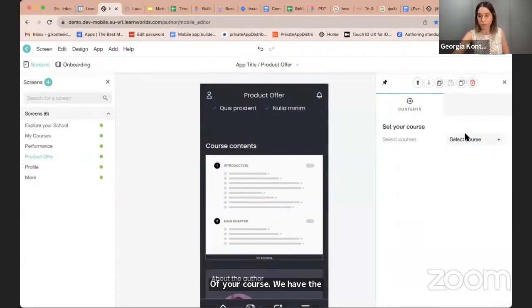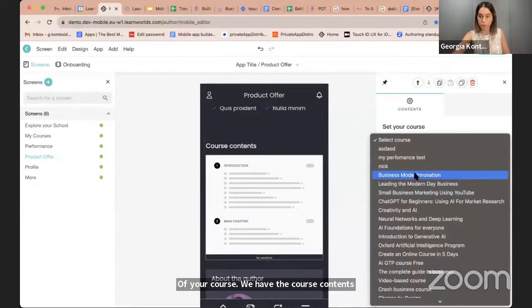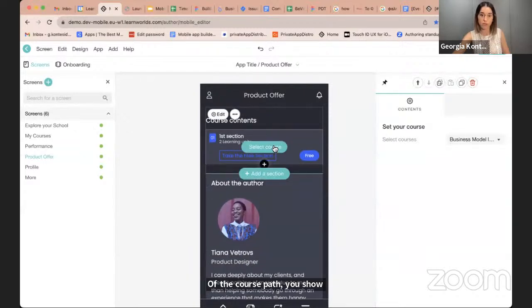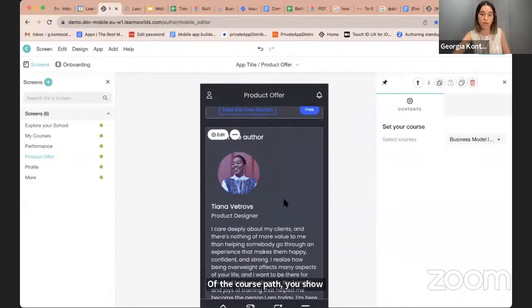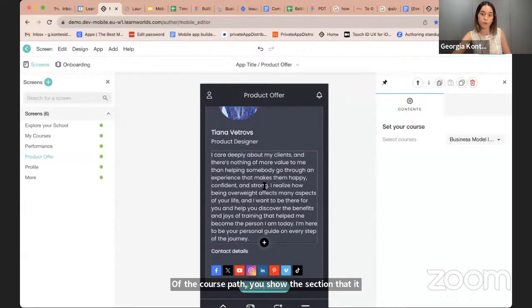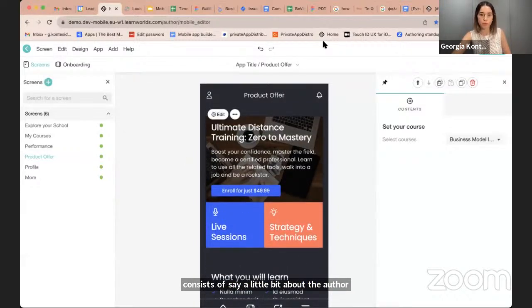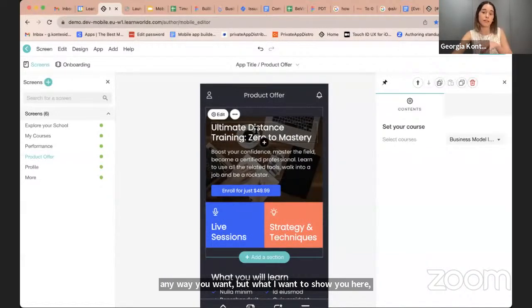So you can, for example, decide to show a small preview of the course path. You show the sections that it consists of, say a little bit about the author. So this looks pretty good. Again, you can customize it any way you want, but what I want to show you here, after I say this, is how you're going to link to this screen.